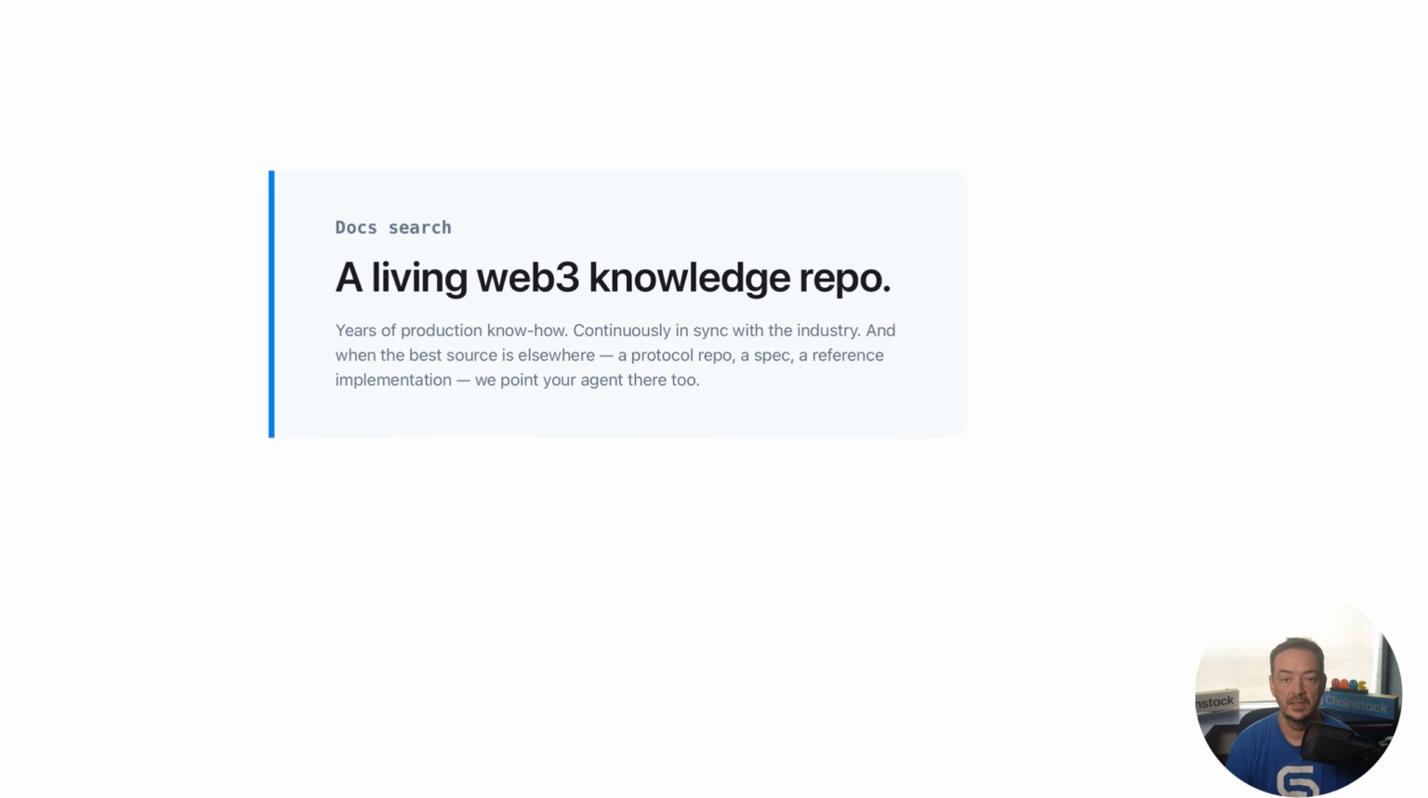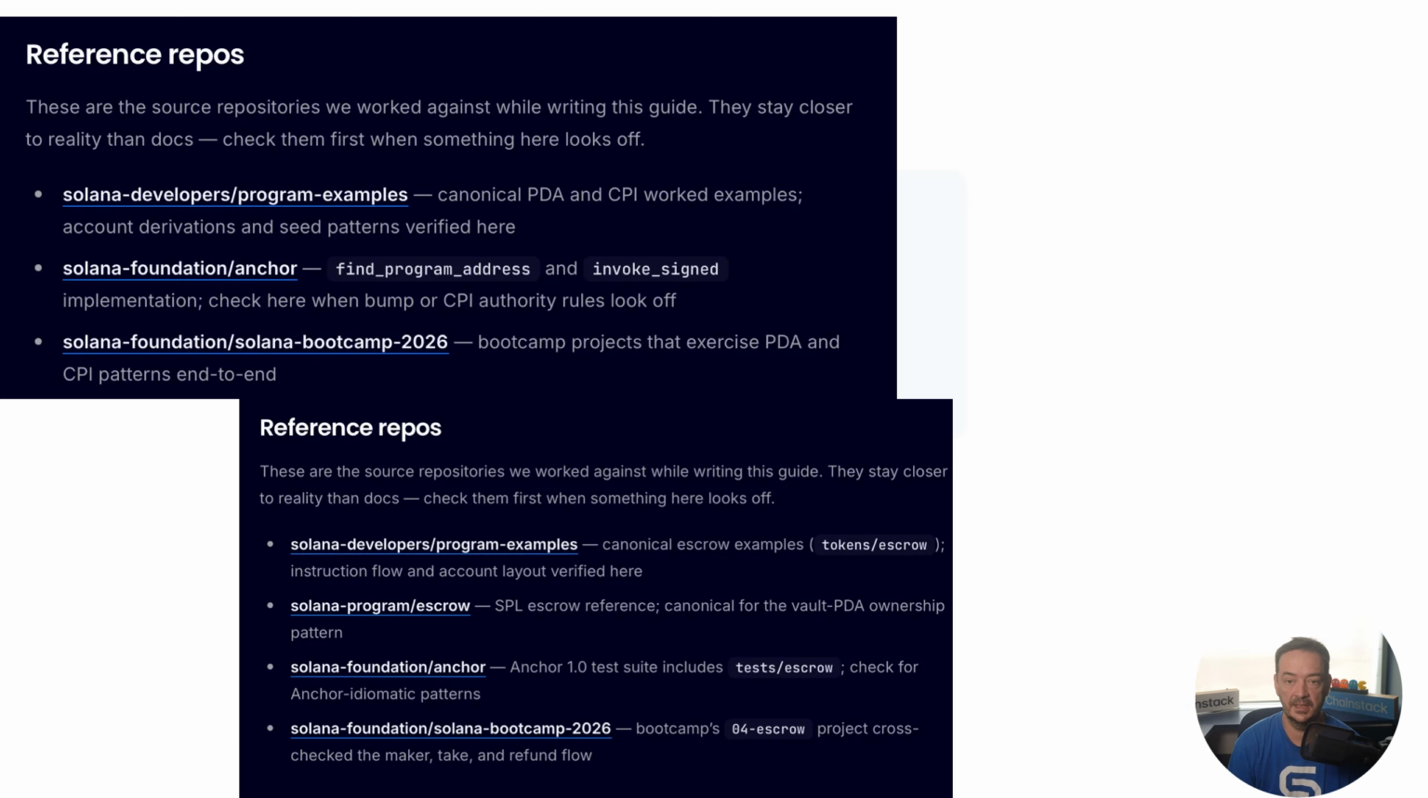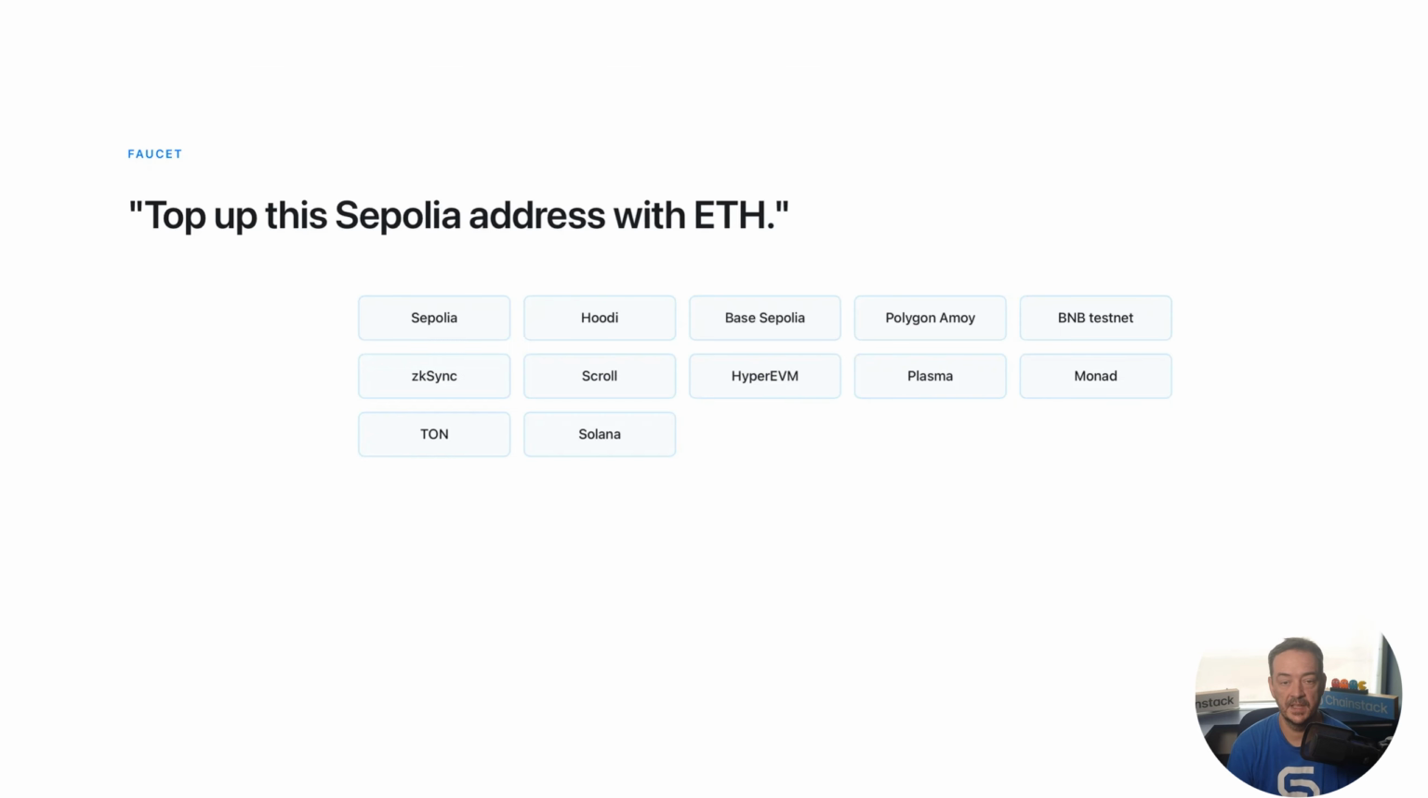Docs search. Our docs are a living Web3 development knowledge repo. Years of accumulated production know-how kept continuously in sync with how the industry actually moves. And when the best source lives elsewhere, an upstream protocol repo, a reference implementation, a spec, we point your agent there too. So whatever you're building, we do our best to support your agent. Faucet. Top up the Sepolia address with ETH. Many networks supported: Ethereum testnet, Sepolia, Hoodi, Base Sepolia, Polygon mainnet, BNB testnet, zkSync, Scroll, Hyperliquid, Plasma, Monad, TON, Solana.